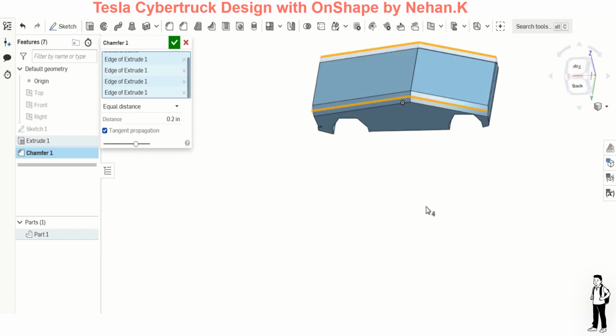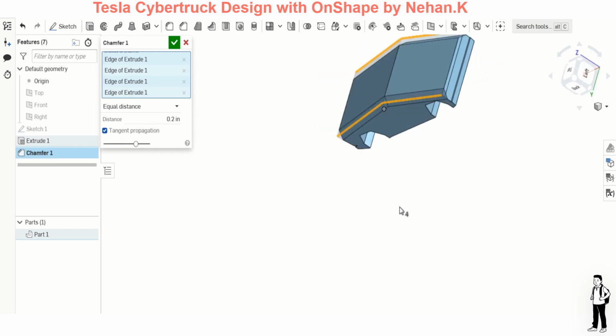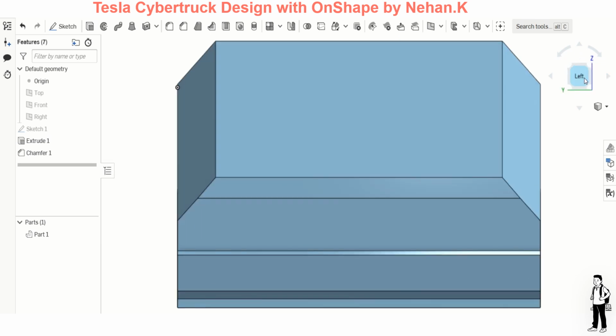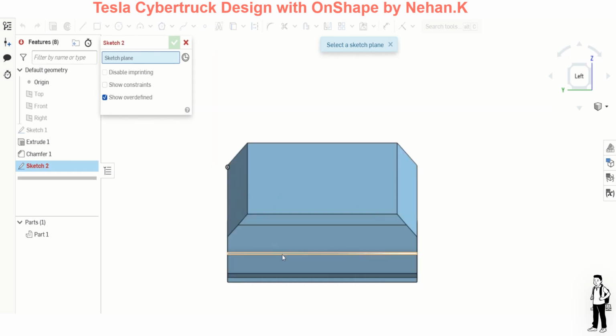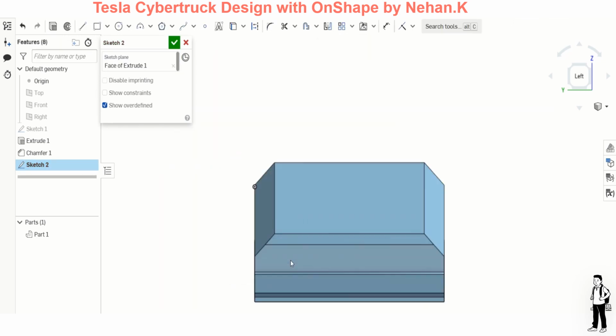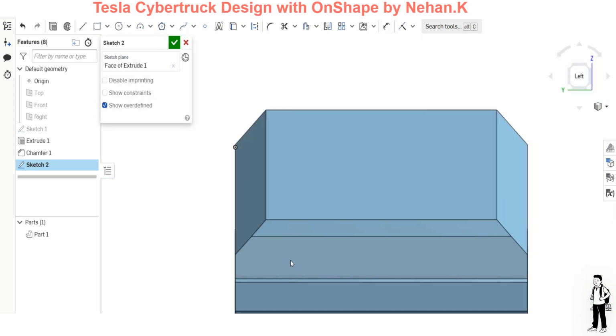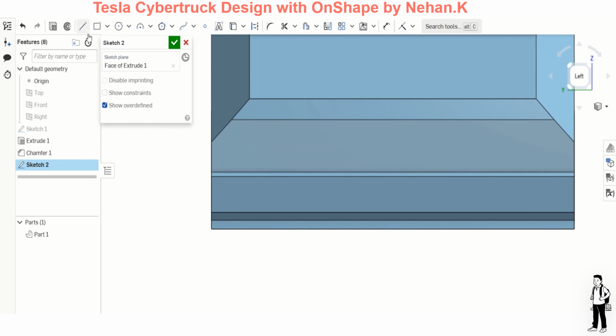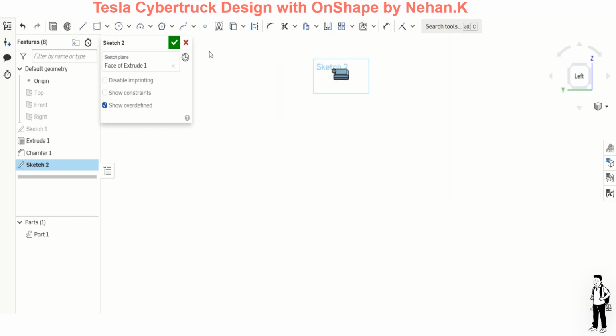I'm just going to cut off the edges too here. Yeah, that looks good too. So far, so good. So now what I'm going to do is sketch something, and I'm going to sketch it on this plane here.